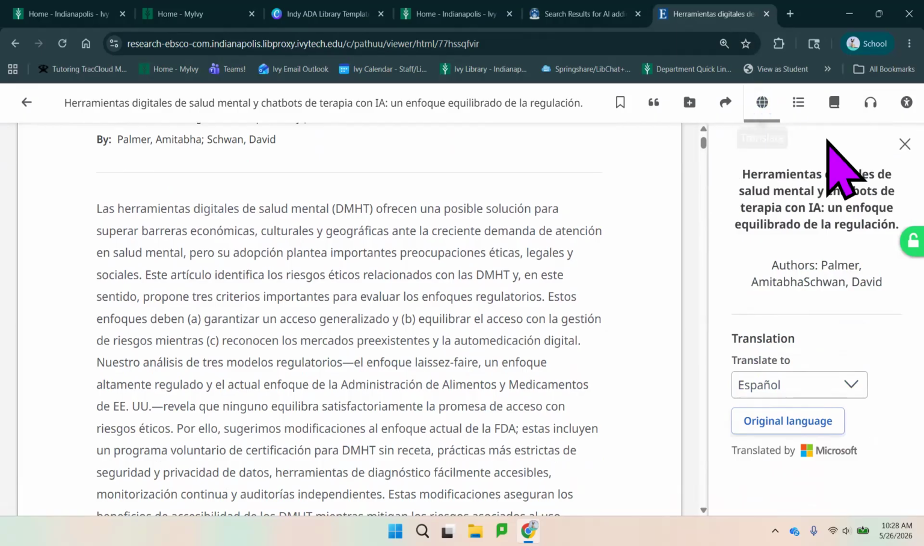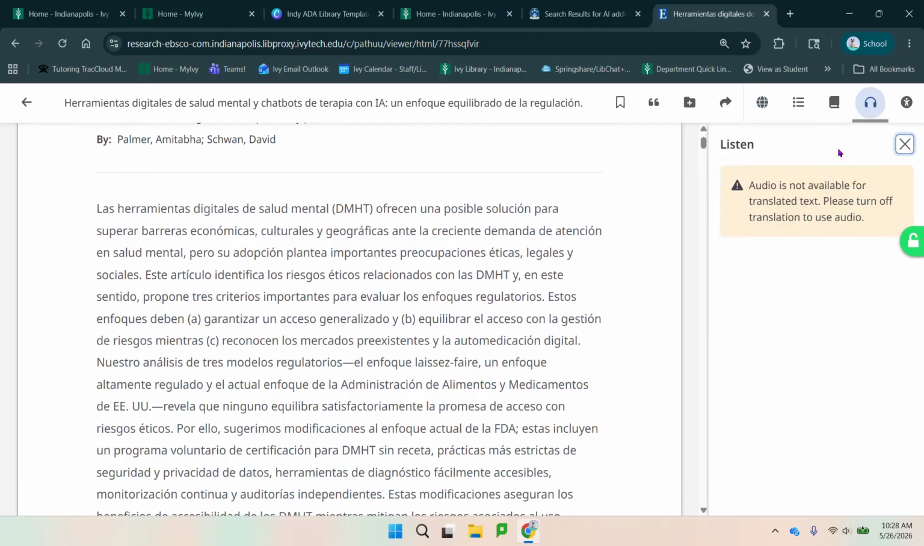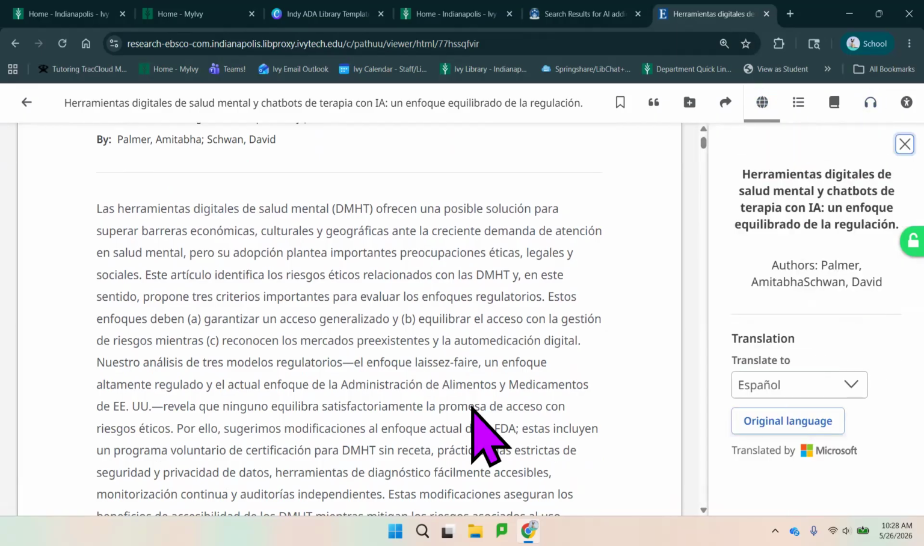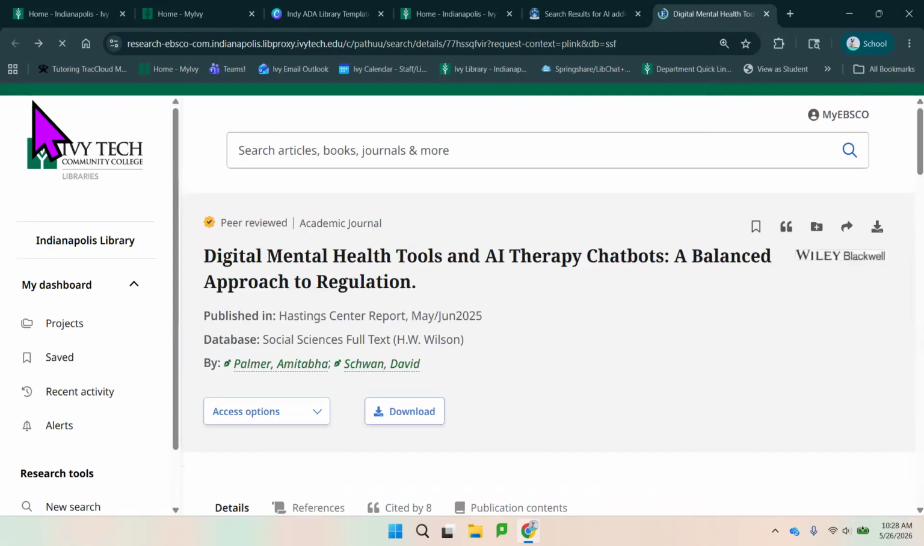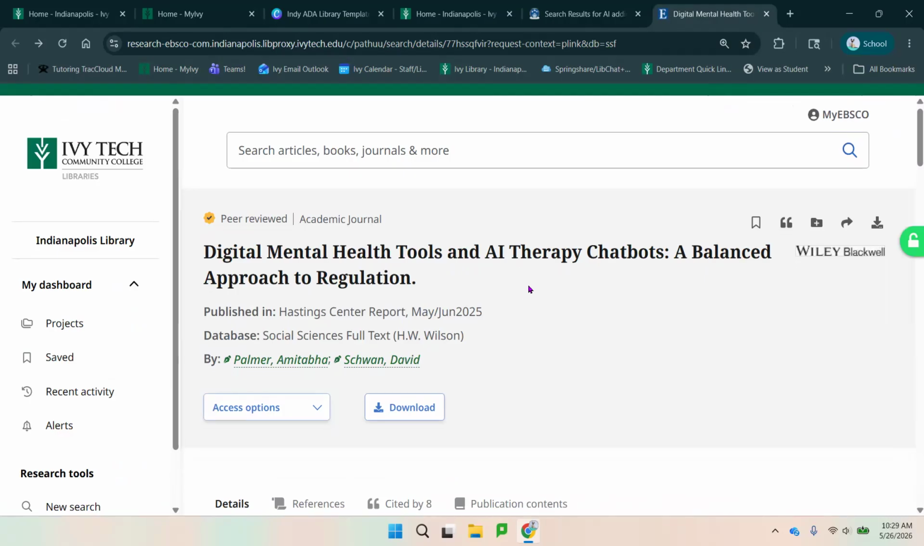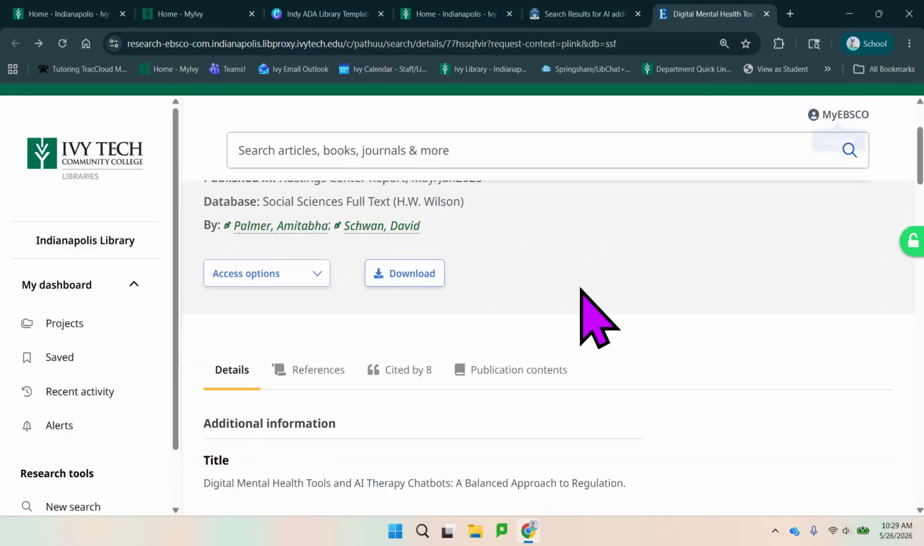Now, the only thing to keep in mind is that you cannot listen to it in Spanish, but you are able to at least read it in Spanish, and you could always at any point change it back to English and listen to it. But those are two options in terms of accessing the document. You can see here, you can also download it from here.